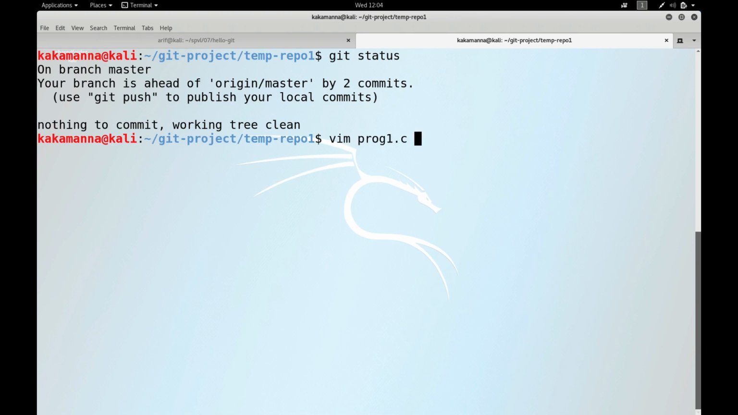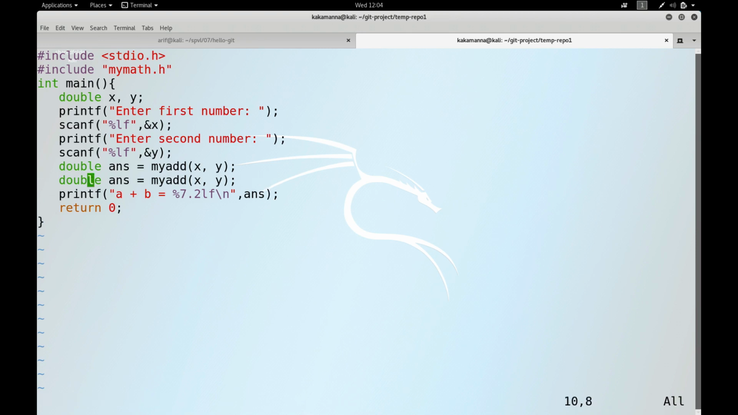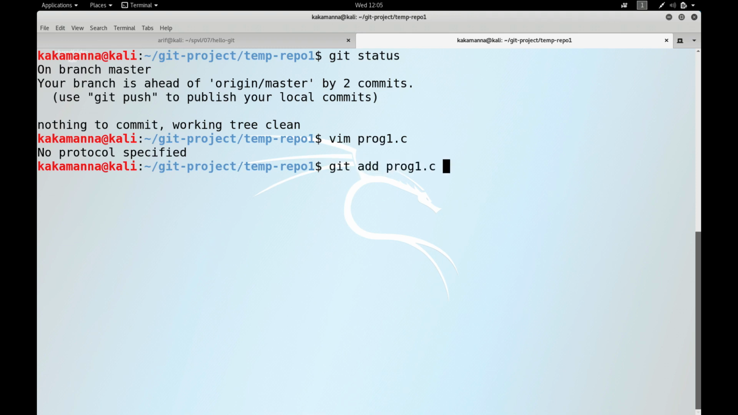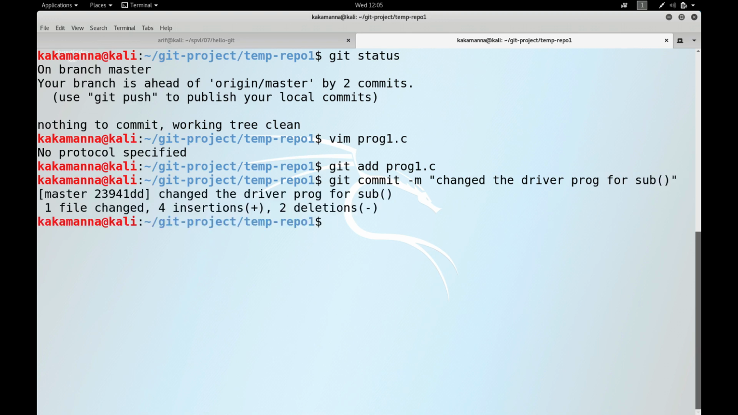Finally, I need to make change in prog1.c, and over here let me use a driver. Let me say this is answer1 and this is answer2, and here I do a sub, and I must mention a minus over here, and answer1 and answer2. I think that's okay. So let me add prog1.c and let me commit. What I need to do is I need to mention that I have changed the driver program for sub function. That's enough.